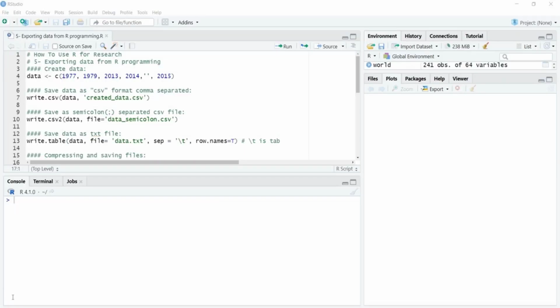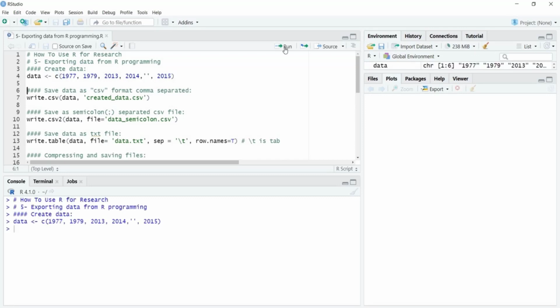In this new session, we are explaining exporting data from our program. At the beginning, let's create a piece of data. We name it data equal values 1977, 79, 2013, 14, blank, and 2015. That's our data. We can use write.csv function for saving our data as comma separated.